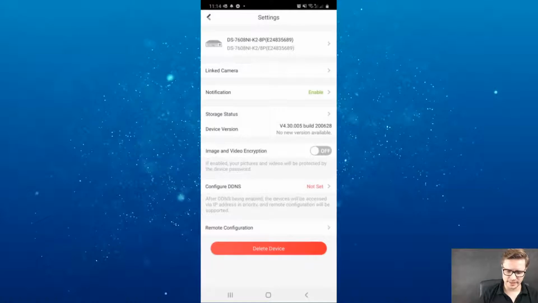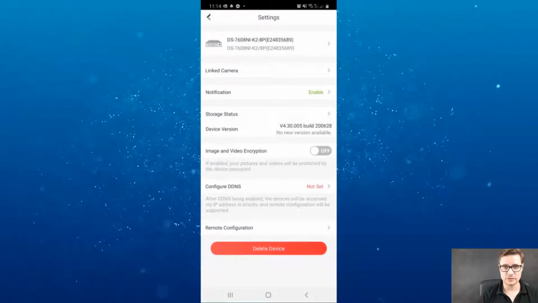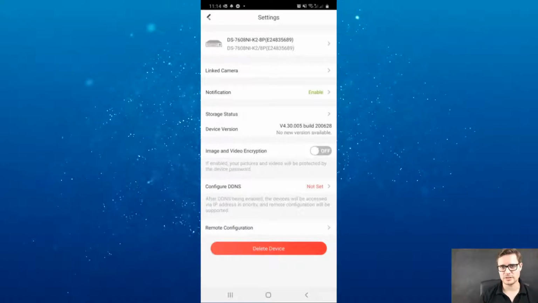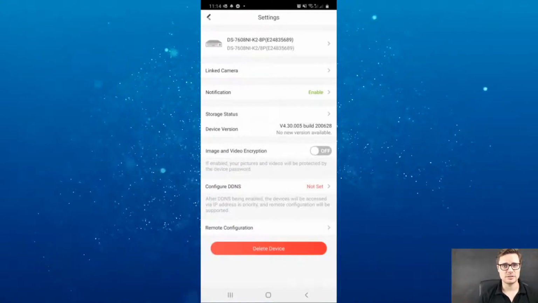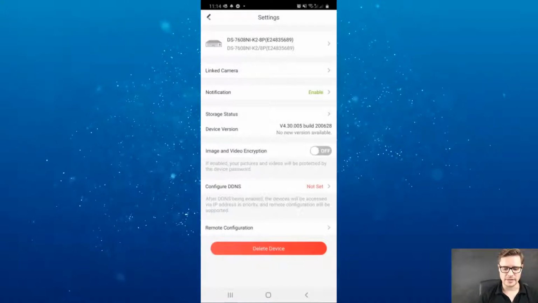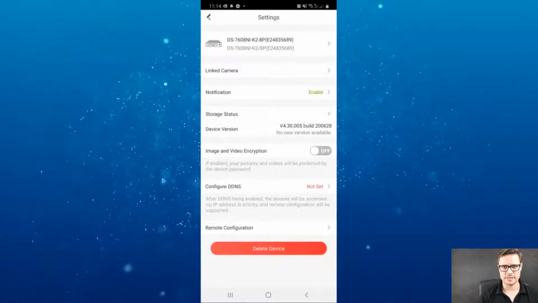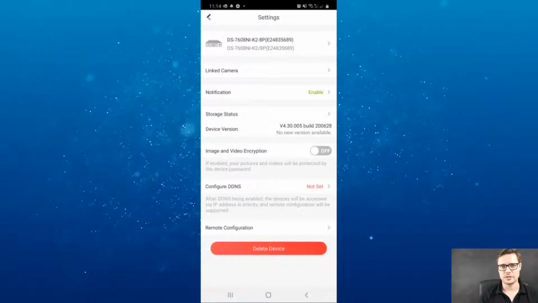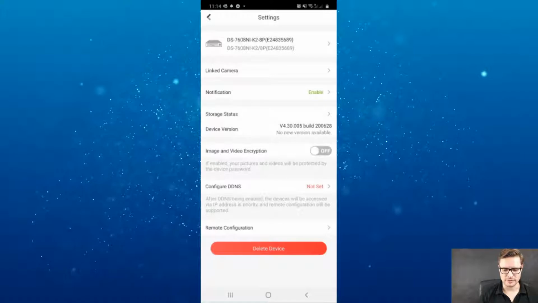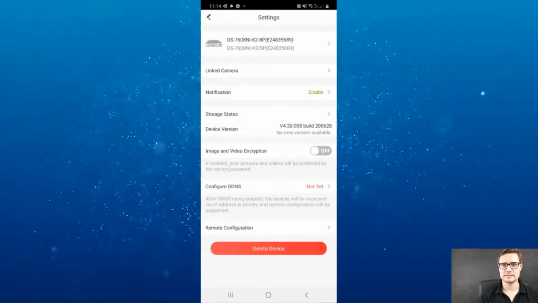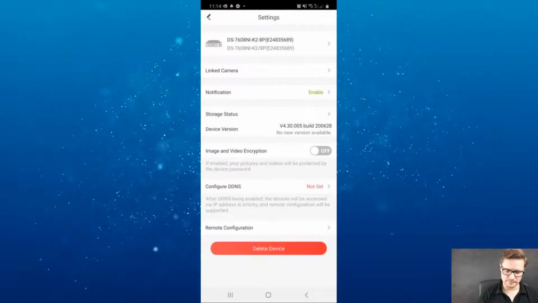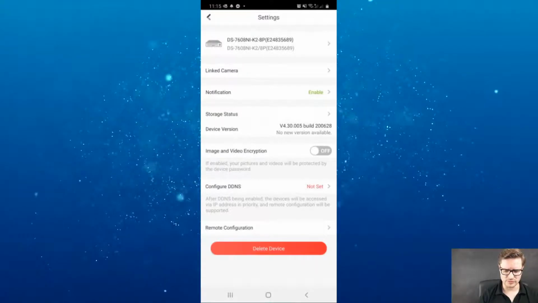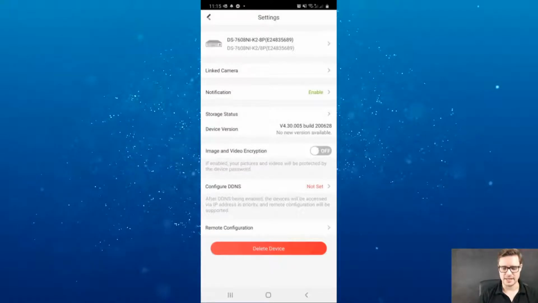So if we go back, there's also image and video encryption. Very, very cool feature in case you'd like to make it more secure. That verification code is your encryption code. So if you'd like to make your device more secure, the stream itself, you can just enable that encryption. And every time you log in and view those cameras from a different device, it will ask for this code. Just for this test, I'm not going to do it. So I'm just going to leave it with the encryption disabled.